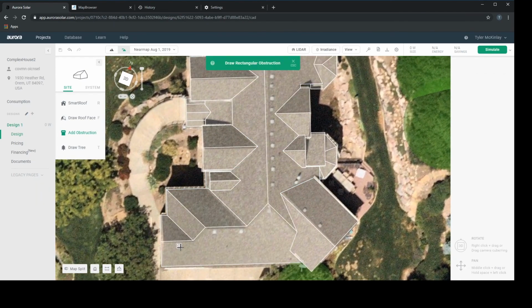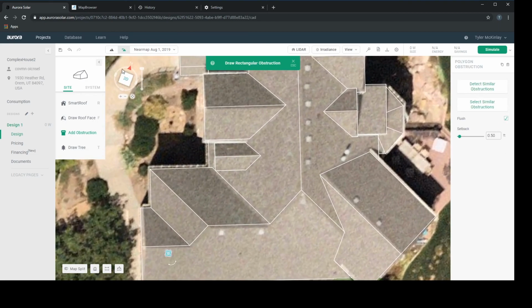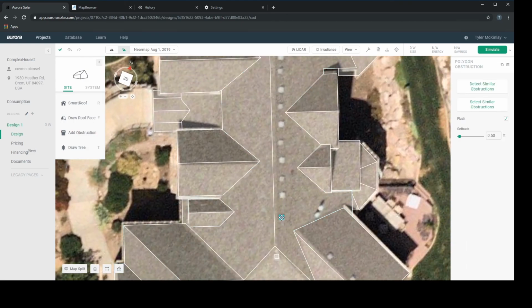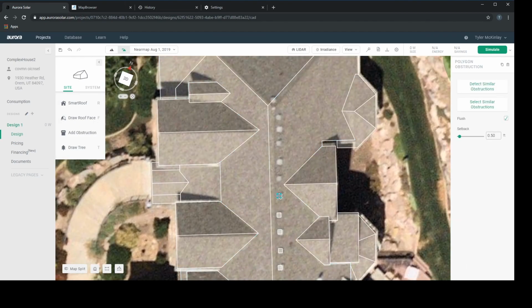I start out with these square vents, make it flush, copy and paste my first one. I just start pasting it on all the others. Now you'll notice I skipped the diagonal dormer because when I paste it I would have to rotate them. So I'm just going to draw those separately since I don't have to rotate any of these ones.